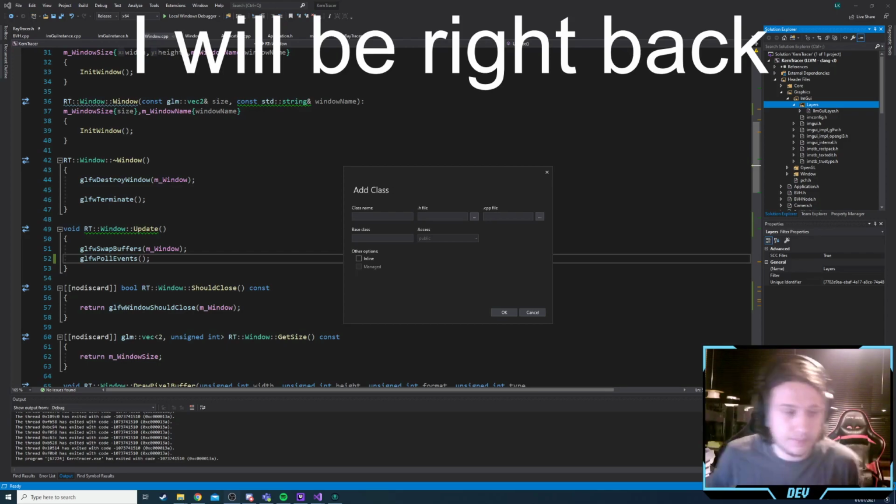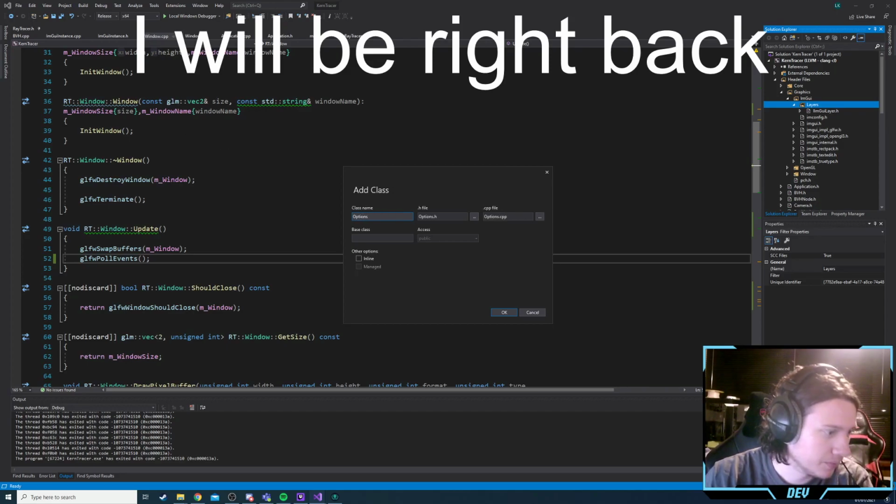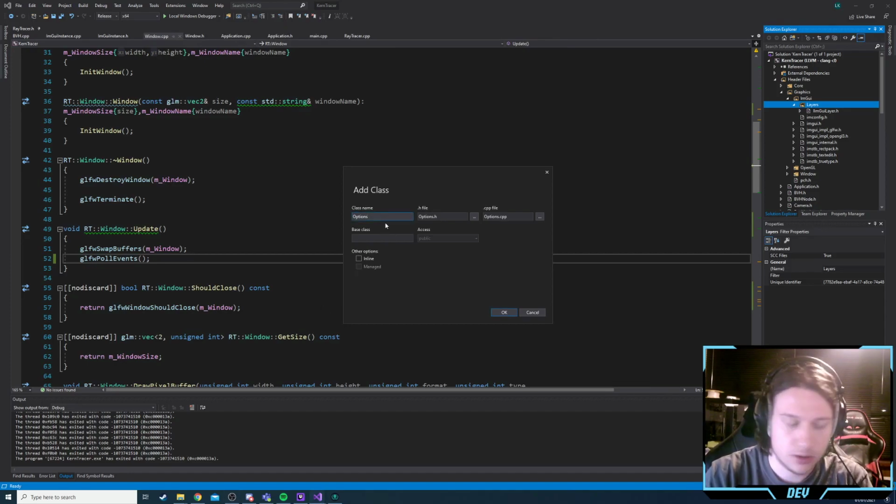Alright, I'm back. So, yeah. I got my water. So this is an options layer. Oh, and let me remove the text. So this would be the options layer.